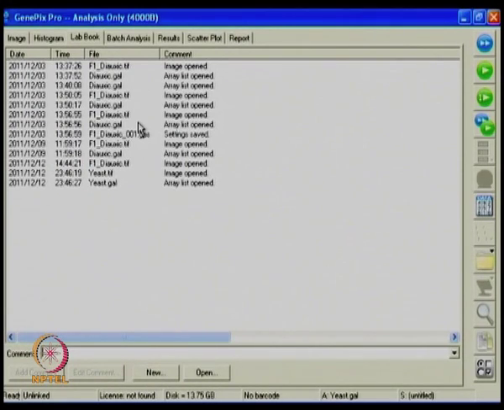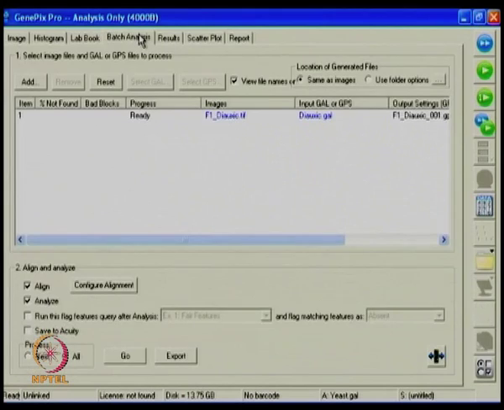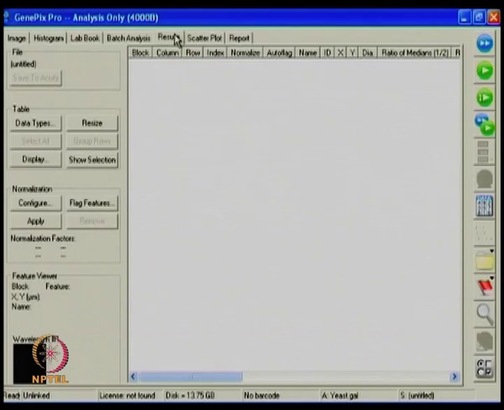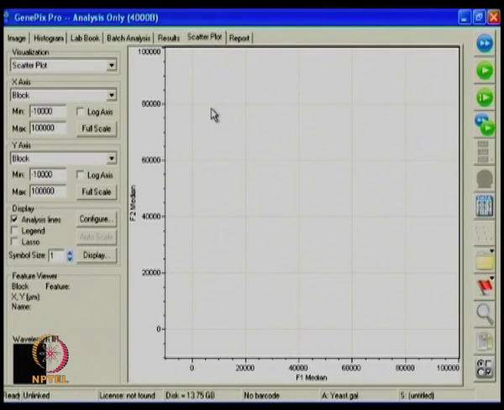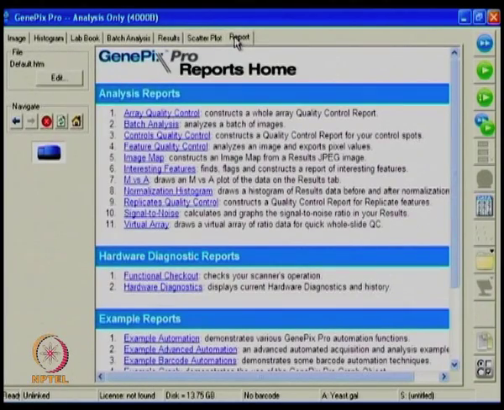So every movement of yours in this particular software is being logged, and analysis can be done in batch form, which allows multiple slides so that you can do alignment and analysis with the batch analysis. And once the analysis is over, results can be seen, and a scatter plot can be plotted at the level of this graphical user interface. Once you're through, you can look at the reports as well.